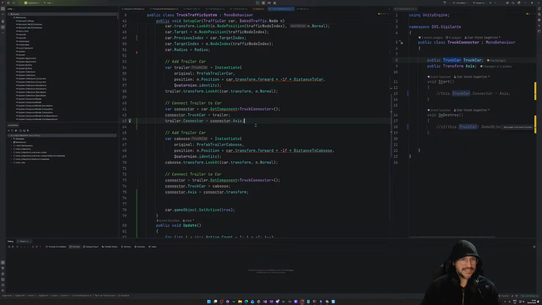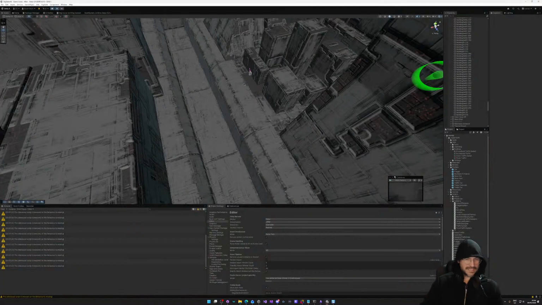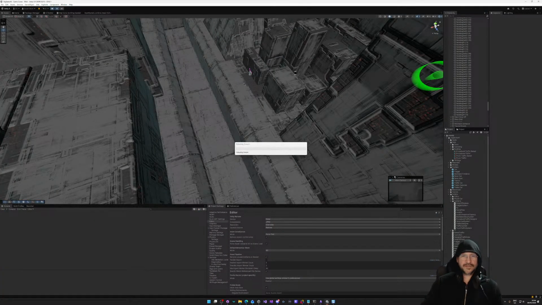Okay, and then that same line is going to be over here. So that's caboose dot connector equals connector dot axis. Okay, so the instantiation lines all appear to be correct, but I'm still suspecting I'm going to get a weird pileup of all these cars.